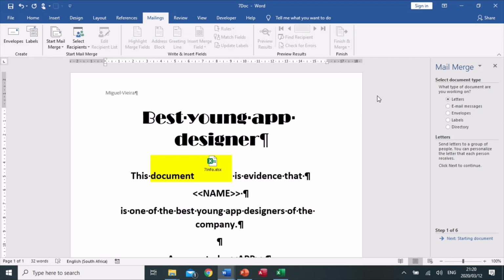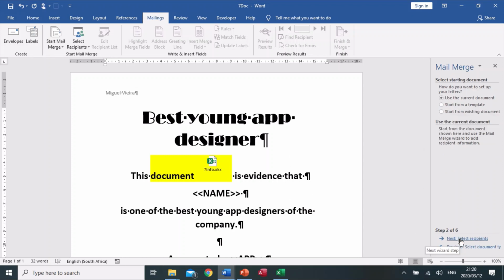Alright, so let's start off over here. This is going to be a letter, as you can see. So we say next. Then it says use the current document. That's what I want to use. I don't want to type a new one. I'm happy with this one. Next. And now it says select recipients. Use an existing list. So my list does exist already. The list I'm going to look for is on the info worksheet in the 7info spreadsheet.